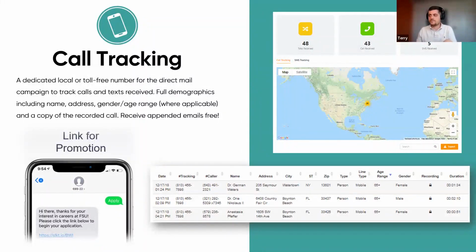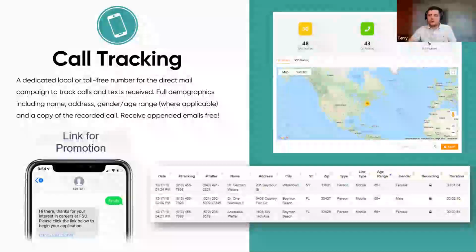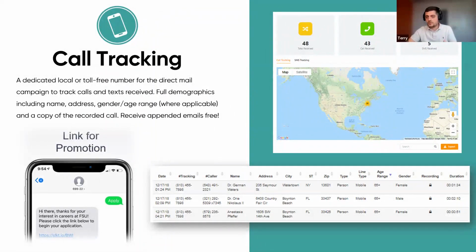So in the dashboard, you'll be able to see the time and date of the call or text, the phone number, name, address, whether it's a landline or cell phone, age range, and gender data. All of these calls are also automatically recorded, where you and only you can go into your end of the dashboard and review these calls for quality assurance purposes, maybe figure out how to increase those donations, for example.